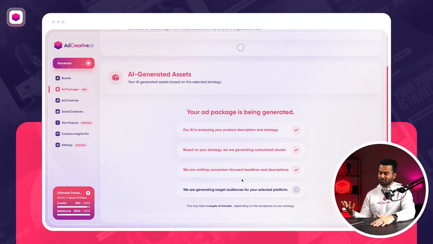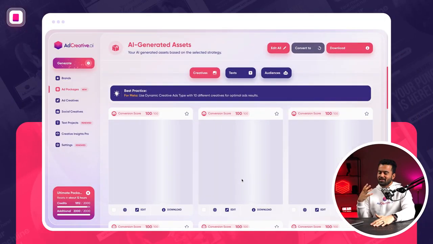These types of jobs are why you're paying your marketing agencies to come up with strategies and then visuals and then text and audiences to go and advertise, right? And that's exactly what Adcreative.ai does. At this point, it analyzed the description, it generated some visuals, it is currently generating headlines and descriptions, and then it's going to be generating target audiences. And we can do this because we have millions of those in our databases that are ready to go.